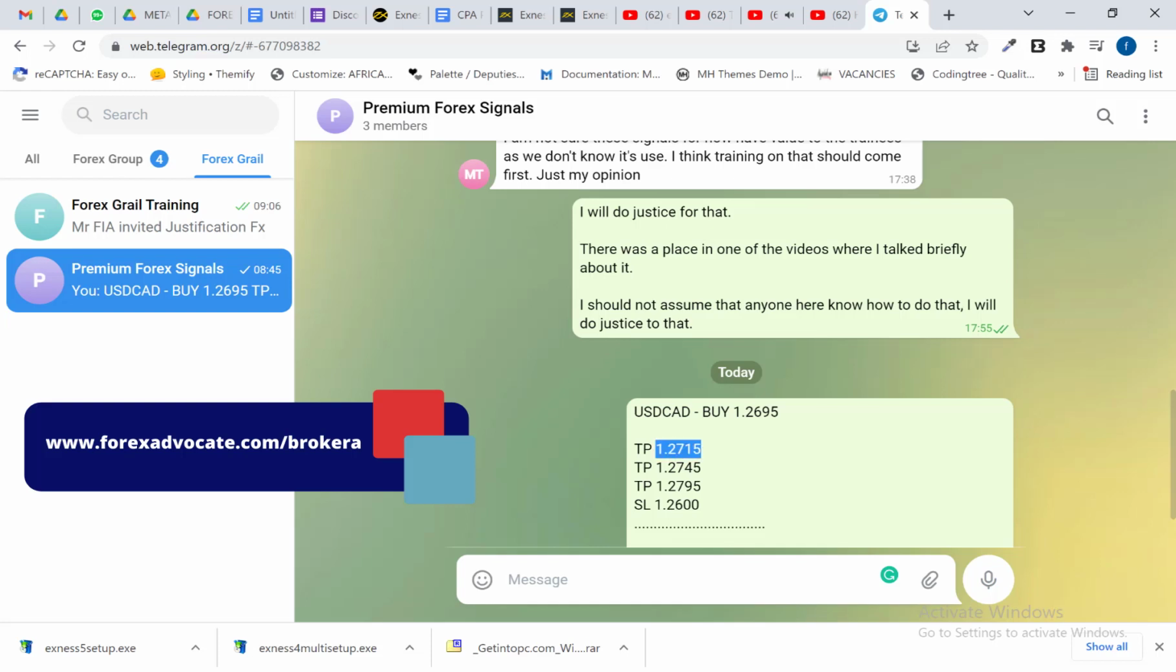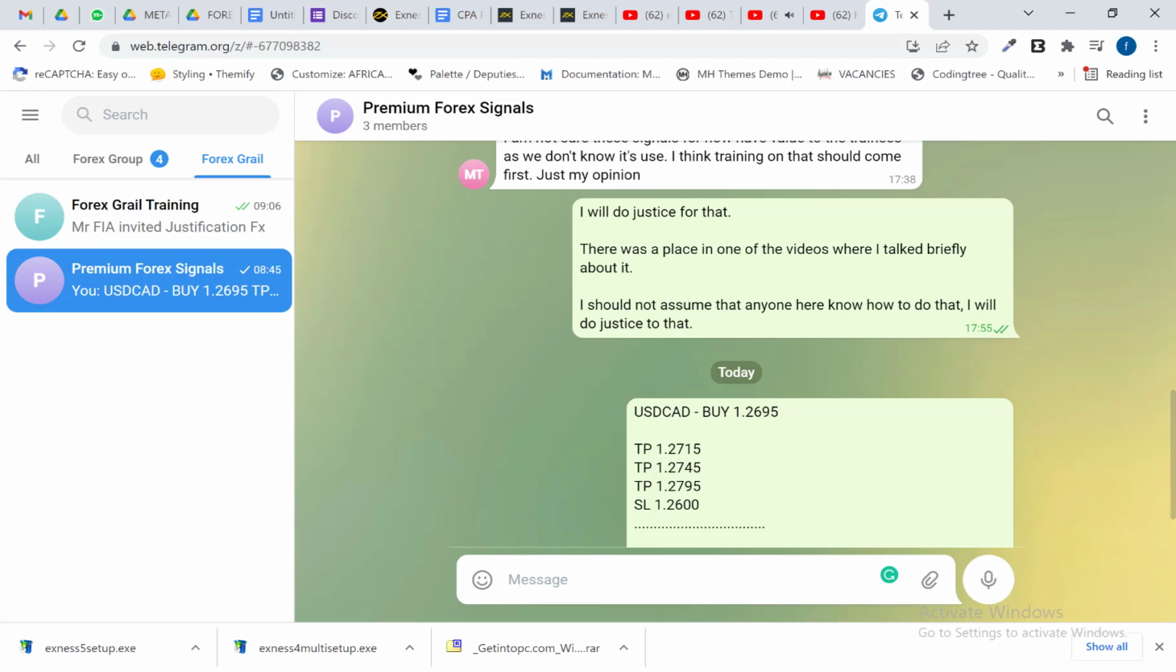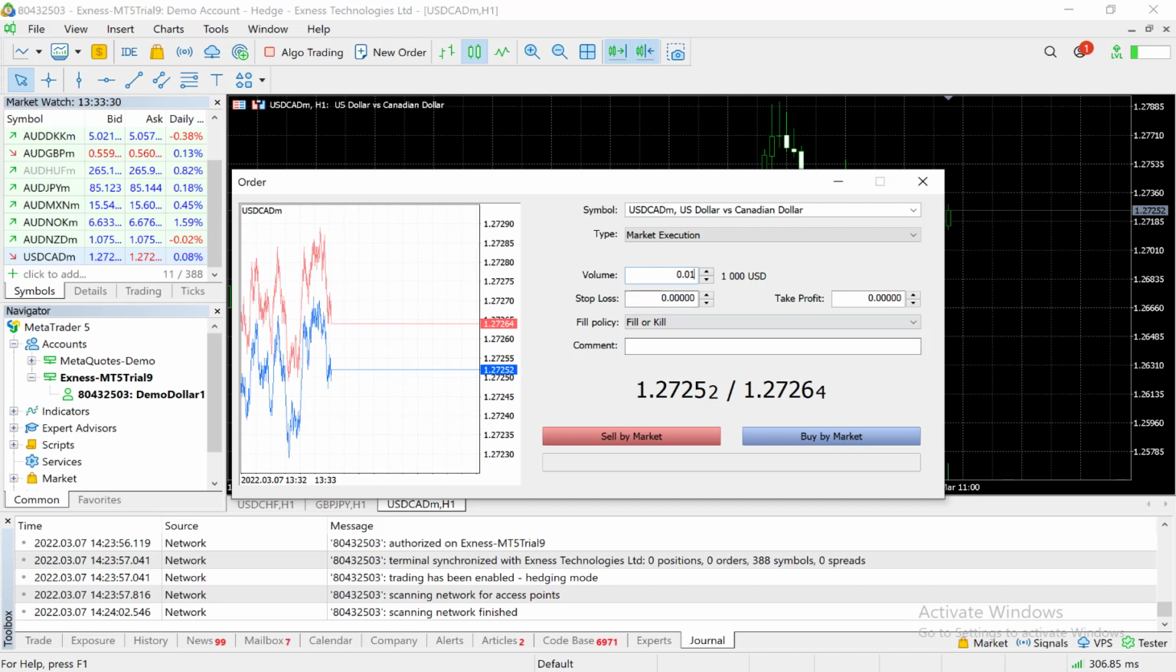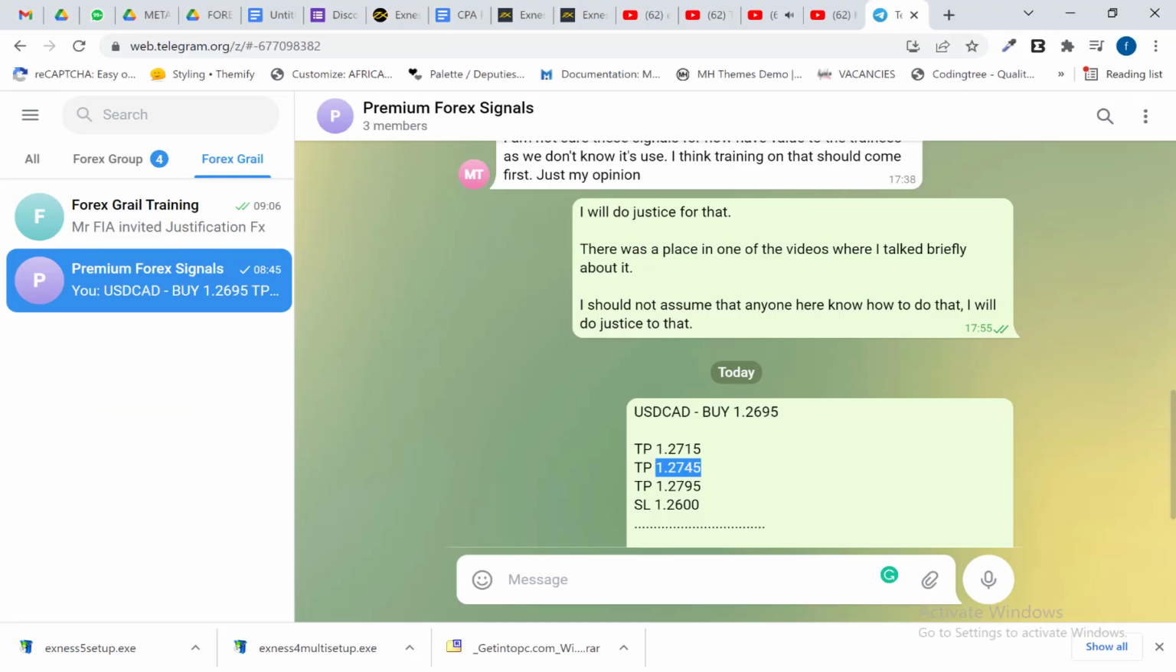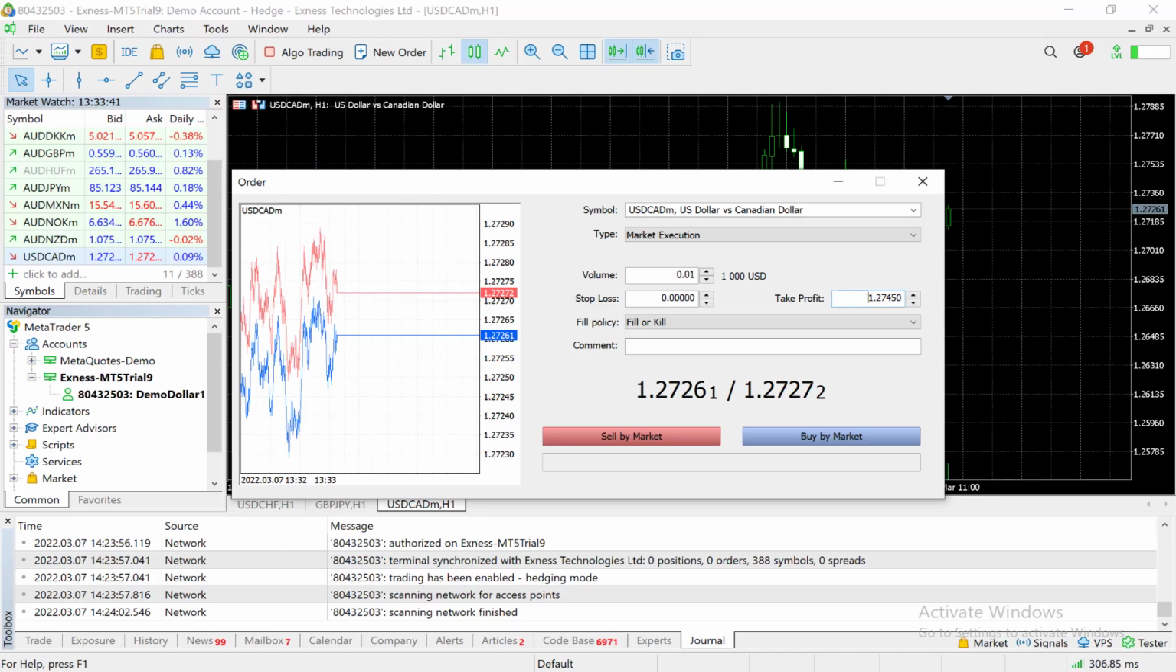Take profit 1, your TP is going to be 1.2715. This particular signal I'm using to teach you is a truly live signal, and take profit 1 has actually been made. Let me just take take profit 2 as an example. So you come to the software, you put your take profit to be this, and then come to your stop loss here, and you put your stop loss here.